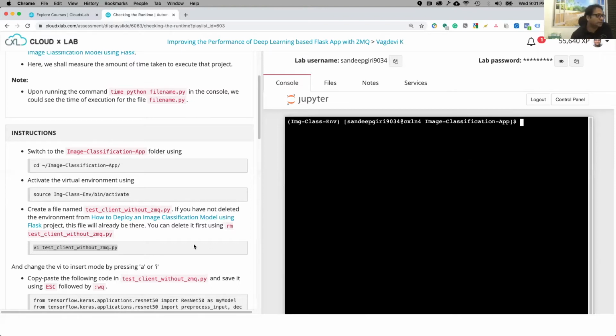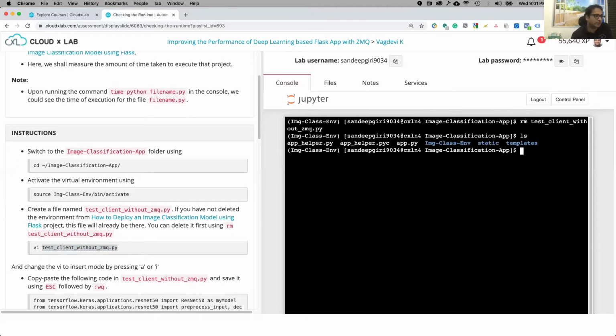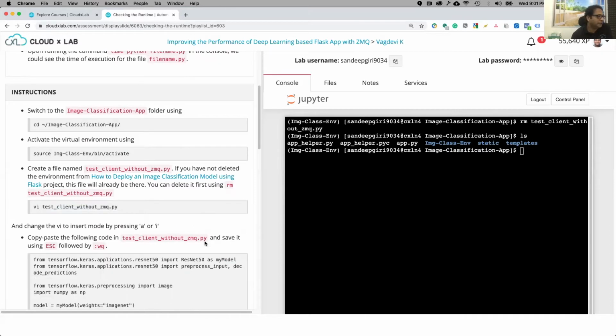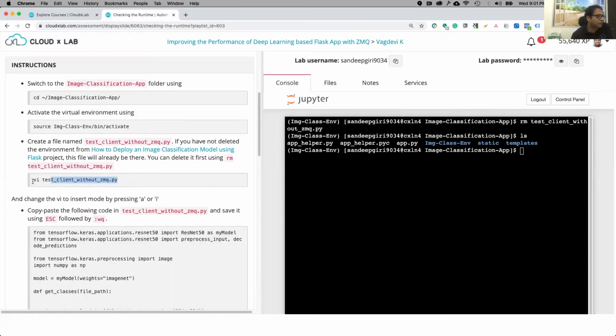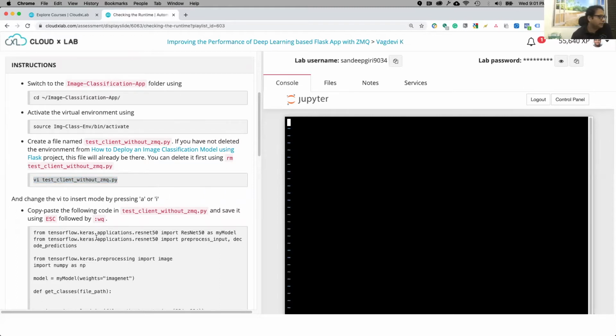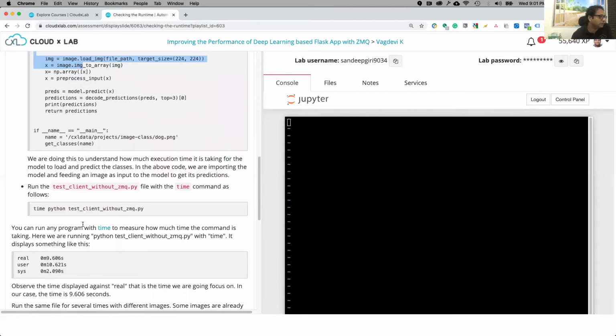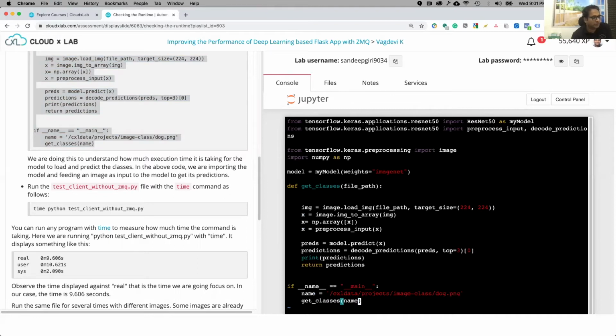Since I already created this in the last run, I'm going to delete this folder, delete this file. Now I've deleted this file. In this image classification app, my old app is there, and all the things that I did last time are there. Now, moving ahead, I'm going to create this file and copy paste this into it. Press escape and press colon and WQ.